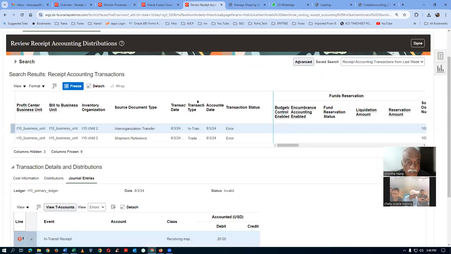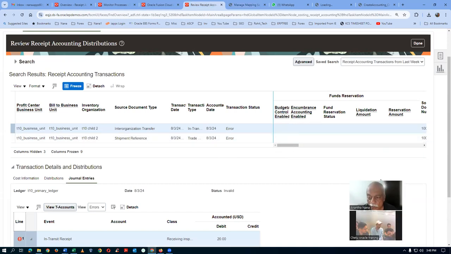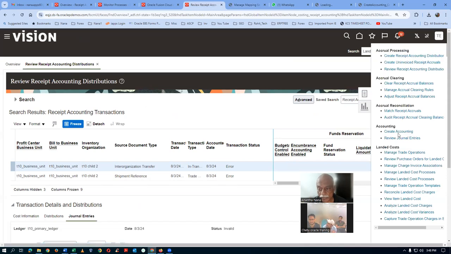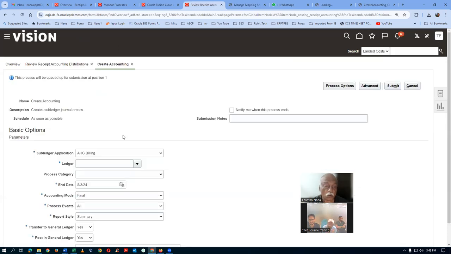If you go to the receipt accounting and do it, no error will be there. All these things will be accounted actually. But you will not check by create accounting. You have to set it up on the mapping set and then tell the financial team through email that I have set it now. They will run it at some time. Create accounting is their responsibility.